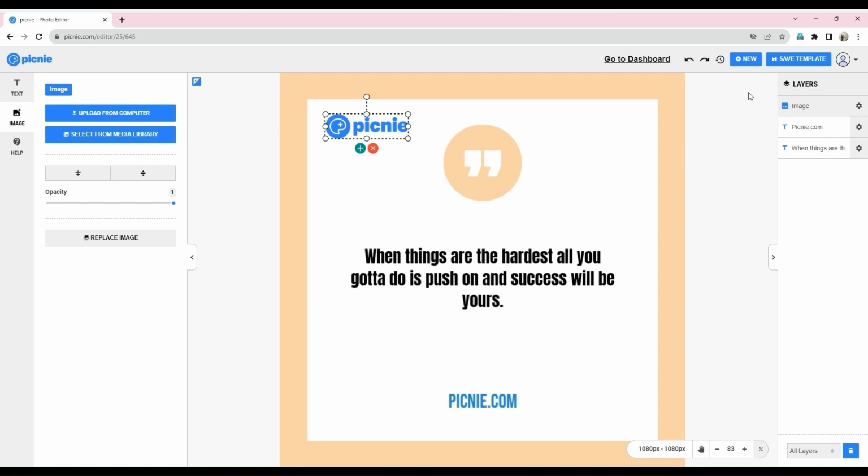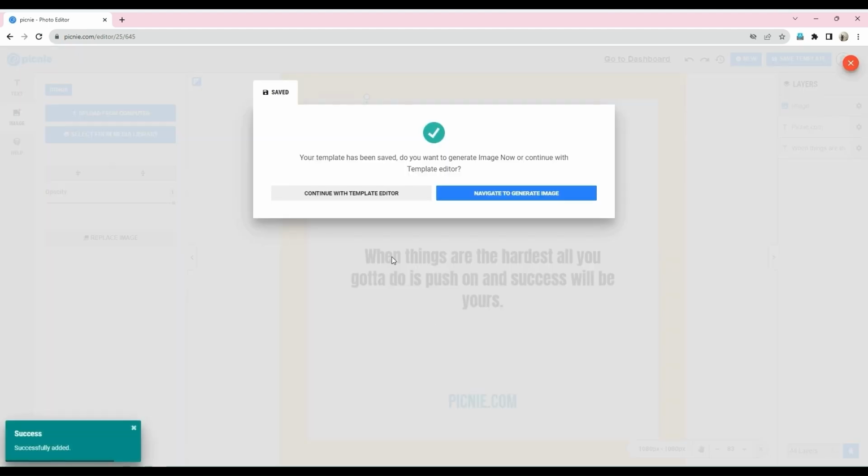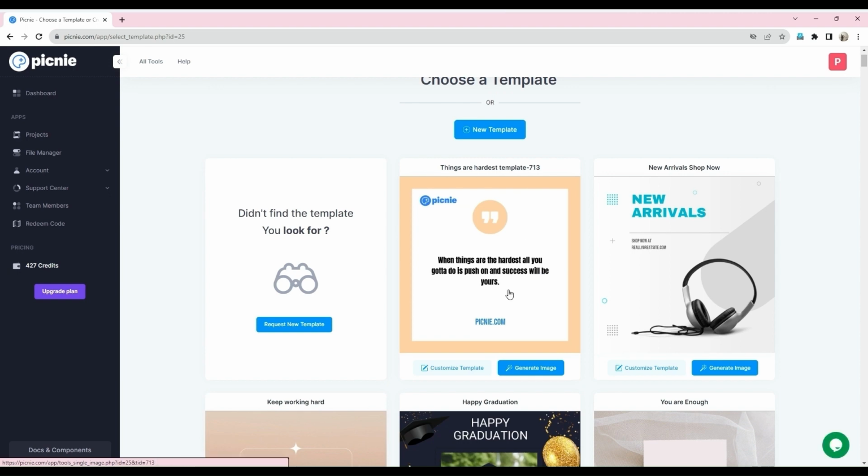Once you are satisfied with your customized template, save it with a suitable name. After saving, you can continue editing or navigate to the image generation dashboard. The image generation dashboard showcases your created templates, which are private and visible only to you. Now, it's time to generate images.